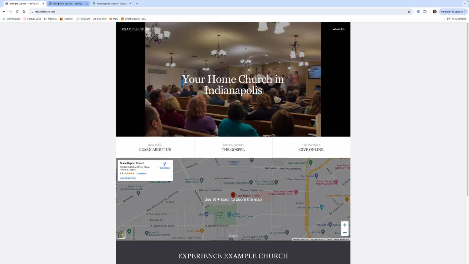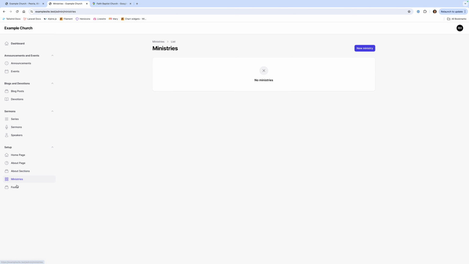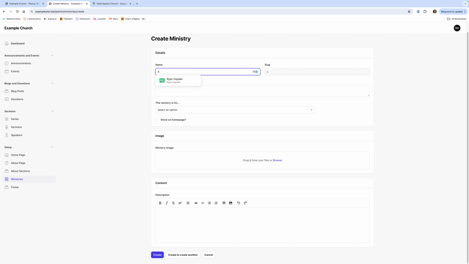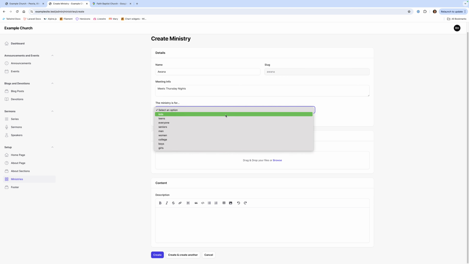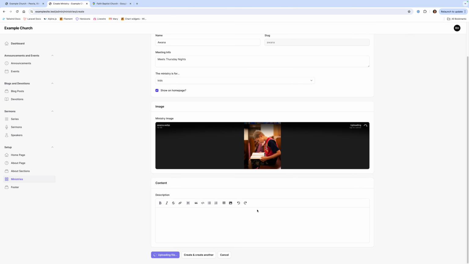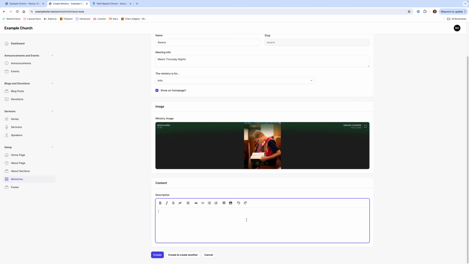So ministries would be another thing that you'd want to set up. So ministries are pretty self-explanatory. You just give the ministry a name. So we can say Awana. And you can say meets Thursday nights. And this ministry is for our kids. And we do want to show it on the home page. And we'll pick an image. Let's just pick this Awana image here. And our content, we could just put, just for now, Awana is awesome.